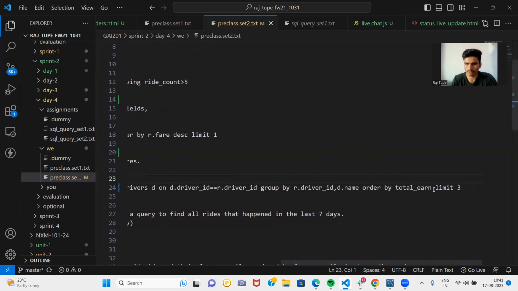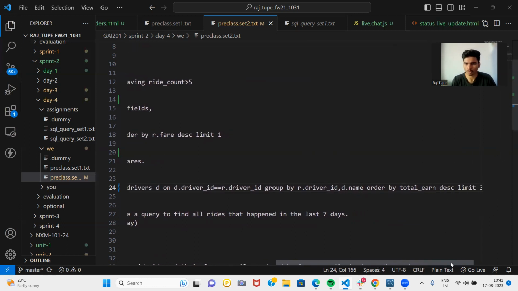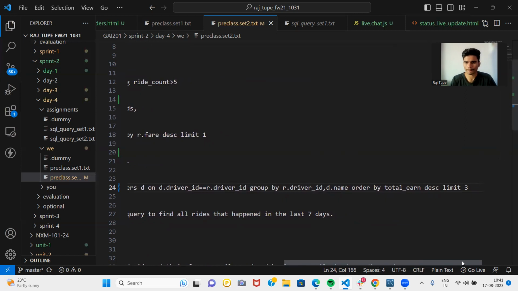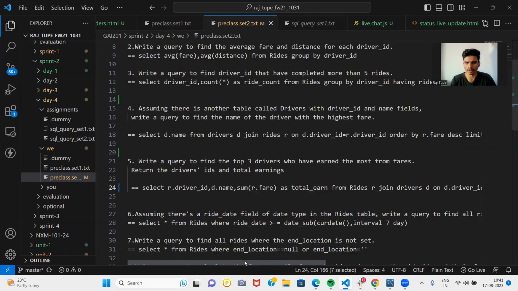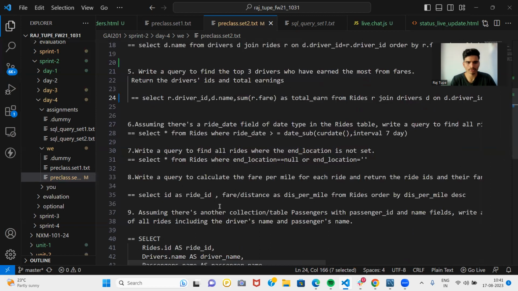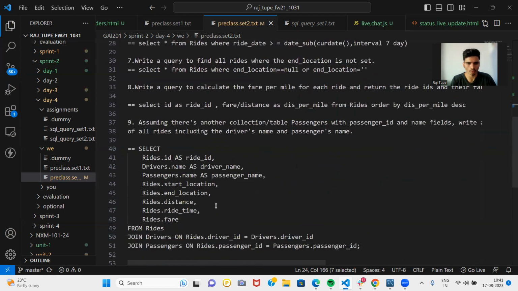Order by, and okay, we need to put it in descending order because we want the top three drivers. For that reason, we are putting it in descending order, and then for limit we are pushing it to 3 because we want the top 3 drivers who have more fares. Okay, and next we are remaining with 4 queries.